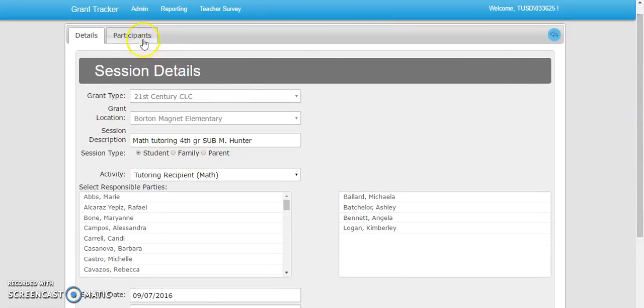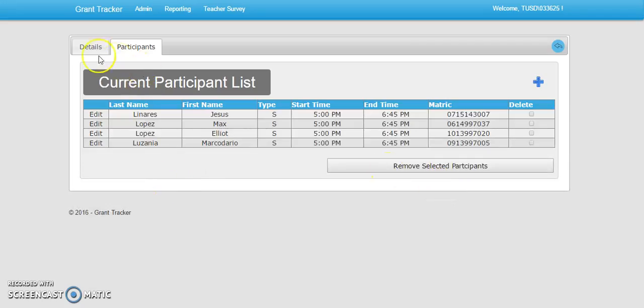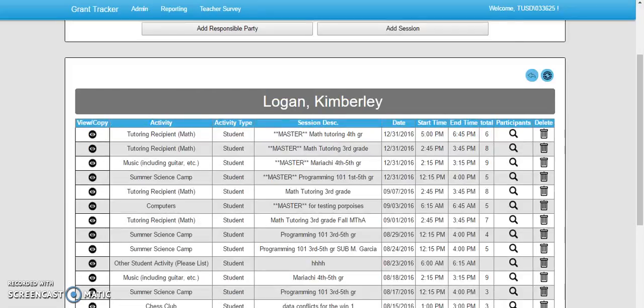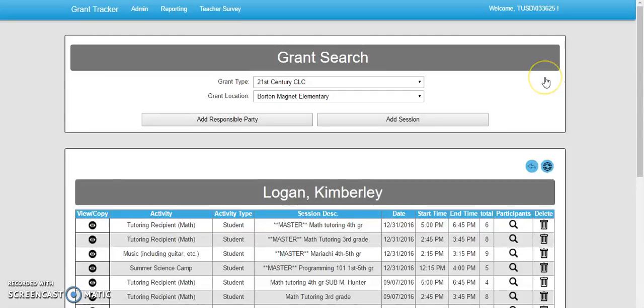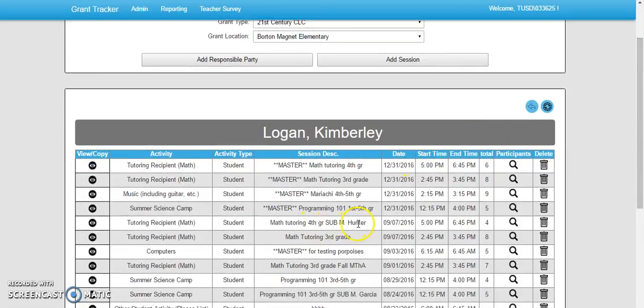And now we can go ahead and take attendance as usual, removing the students who were absent. Once we're satisfied, we're going to close that tab and click refresh so that we can see that attendance. And here it is. Here's our attendance with our substitute listed.